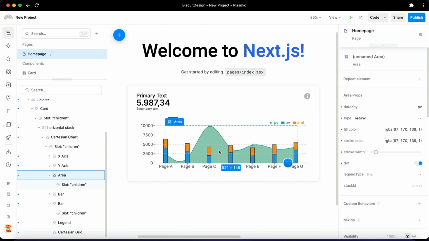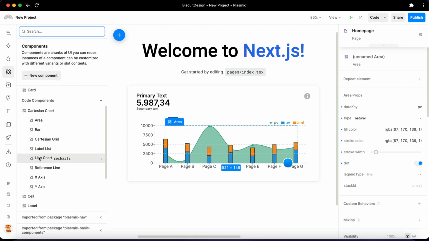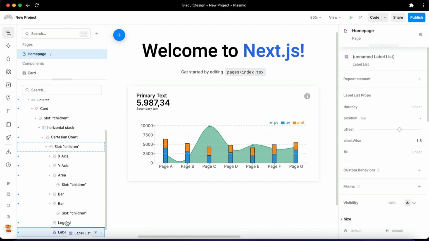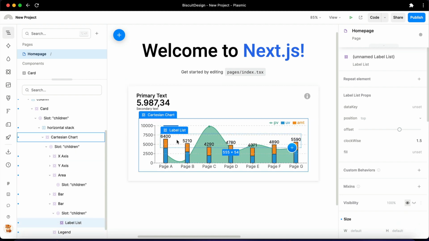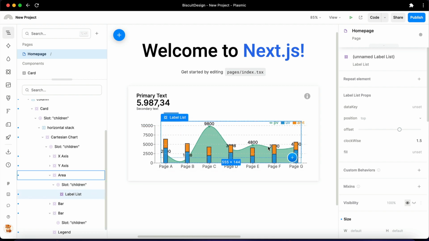Now what if you want to display the exact value on top of each individual bar? We're just going to drop in a label list in the slot of one of the bars, and you can see, voila, it is displaying the correct value of those data points. Let me show you by dragging it to the area. You can see that it adapts as well.